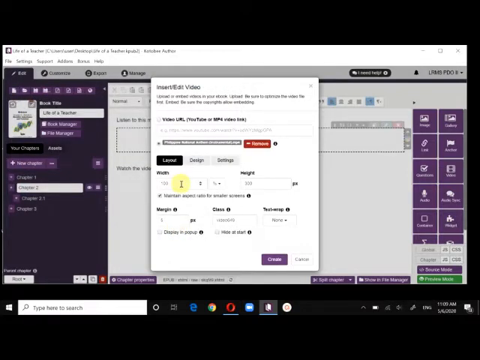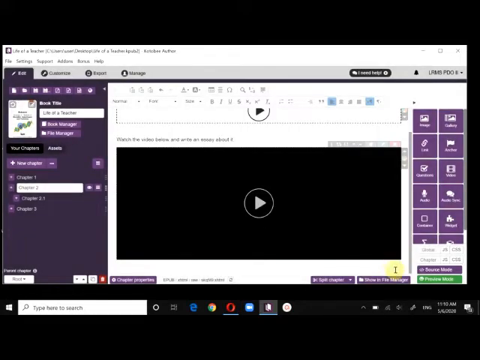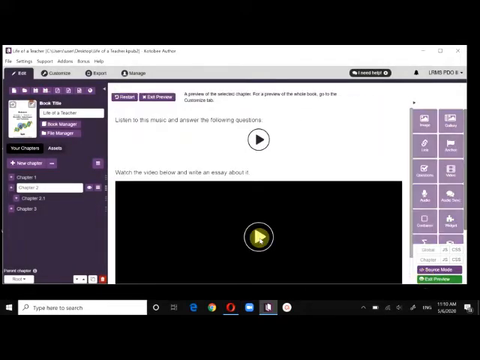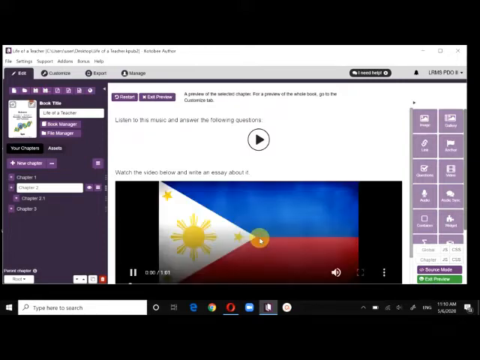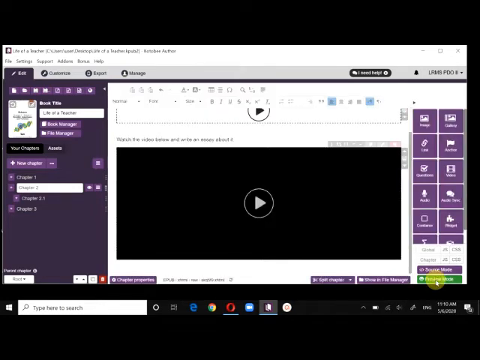To have a better view, Kotobee sets the width to 100% and a length of 300, but you can adjust it according to your preference. Once done, click Create. To see the output, click Preview Mode and click the white play button. And the video is now playing. Once okay, click Exit Preview. But take note that we are restricted with the size of our ebook. Remember that we only have a free license.